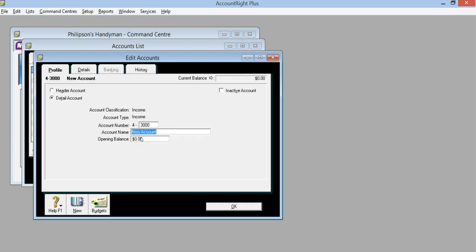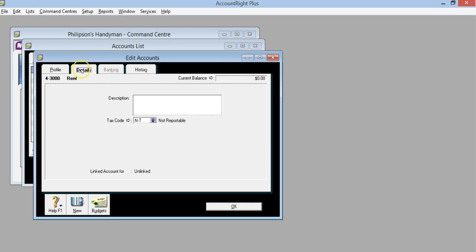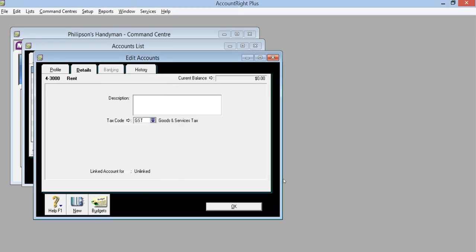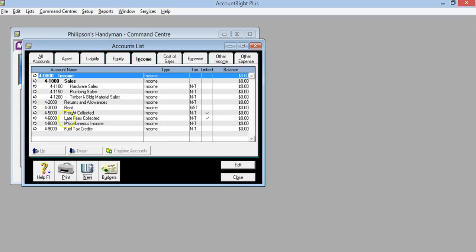3000, Tab, Rent. It is subject to GST, so we come over here and change our tax code. GST, use tax code, and click OK. There is 4300, GST's tax code. Beautiful.